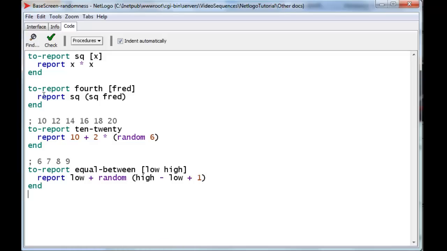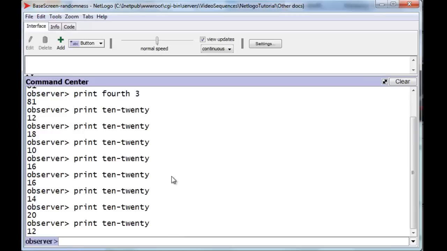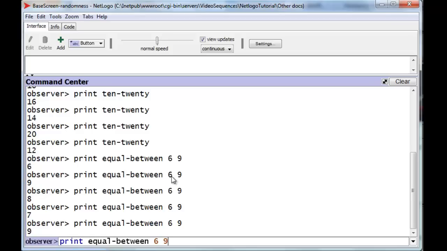And let's try this in the interface. And here we provide 2 arguments, let's say 6 and 9. And this time it gives us a 6, this time a 9, and an 8, a 7, a 9, etc. And it seems to be working quite well.